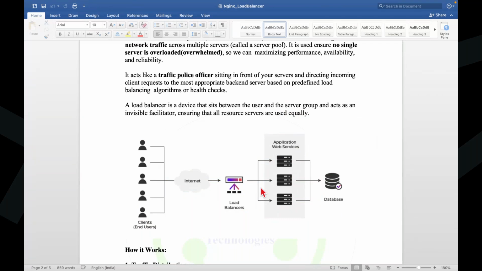And this load balancer is going to distribute the incoming client requests to the most appropriate systems in the backend, in this server pool, right? Based on the load balancing algorithms, or there is something called health checks. This load balancer will also perform the health checks. If any server is unhealthy, the load balancer will stop sending requests to that server.